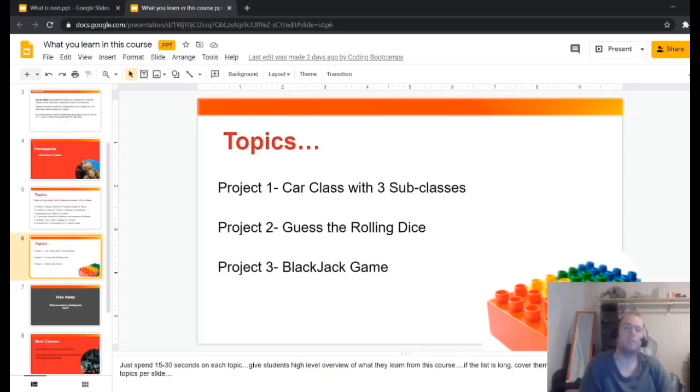We'll have a Guess the Rolling Dice program, where we have 2 players play against each other, where they guess a number between 1 and 6, and then we roll a die. And if the die number is the same as the number the player guessed, then that player scores a point. Then the winner is the one who has the most points at the end of the game.